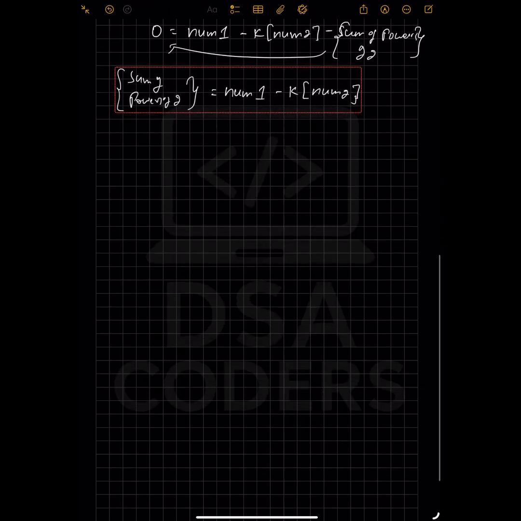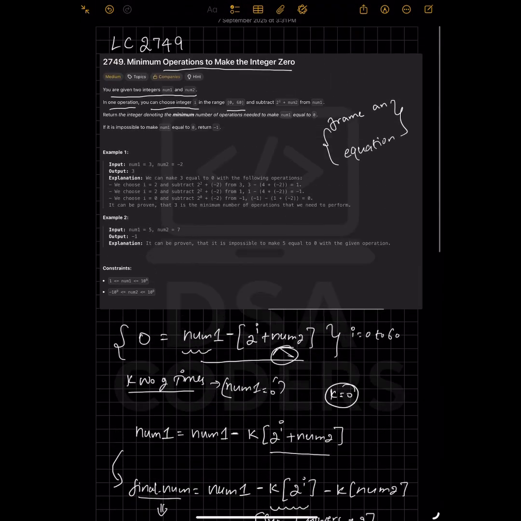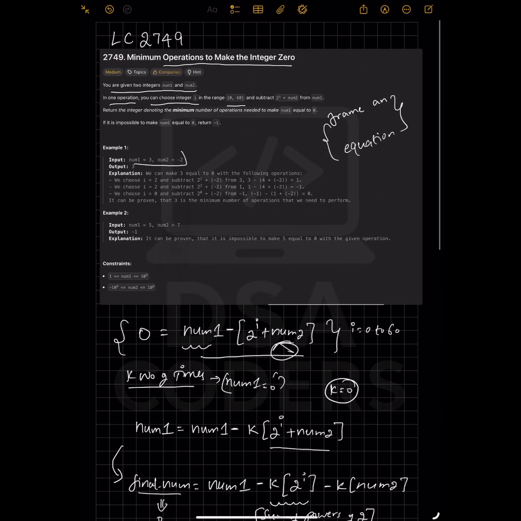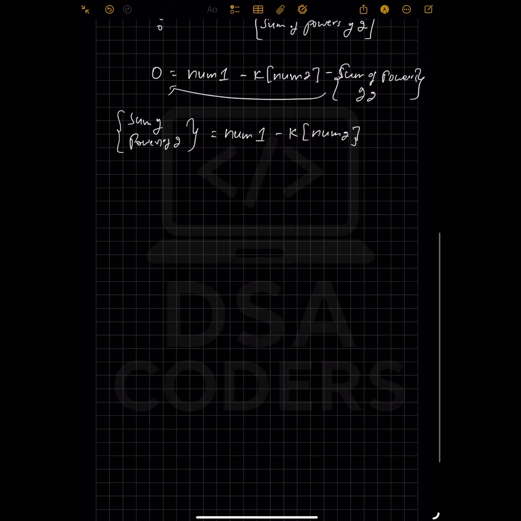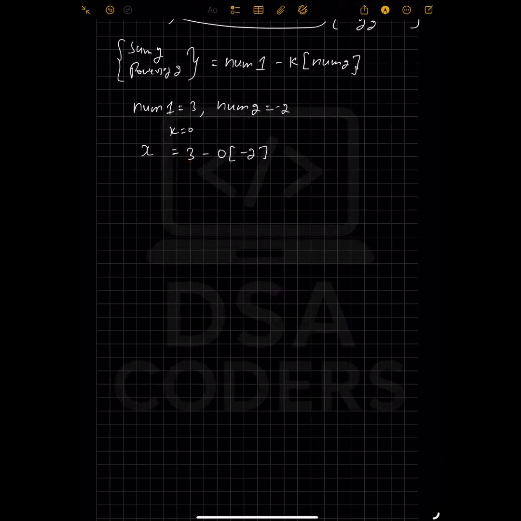So let's say num1. Let us dive in with the example itself. Here they have given num1 as 3 and num2 as minus 2. So let's say num1 as 3, num2 as minus 2. Okay, so let's solve this. Num1 will be 3 minus, let's say initially k equals 0. So 0 times of minus 2, x equals this.